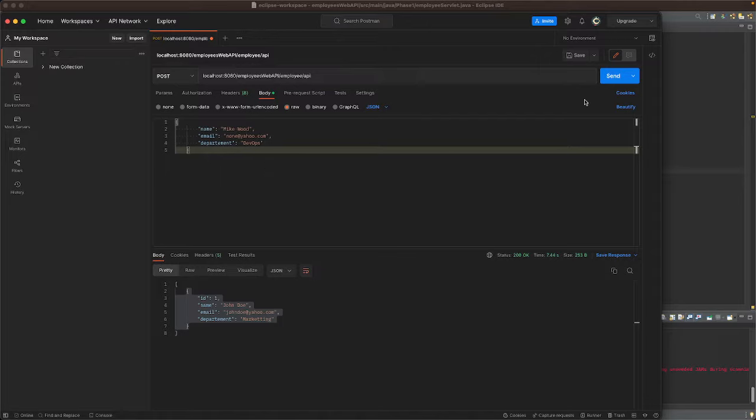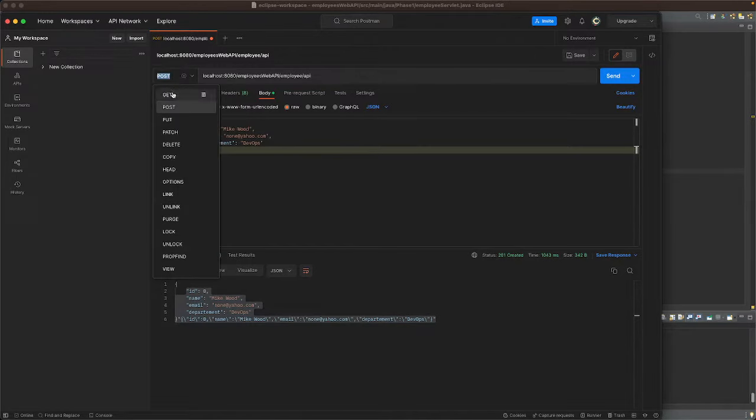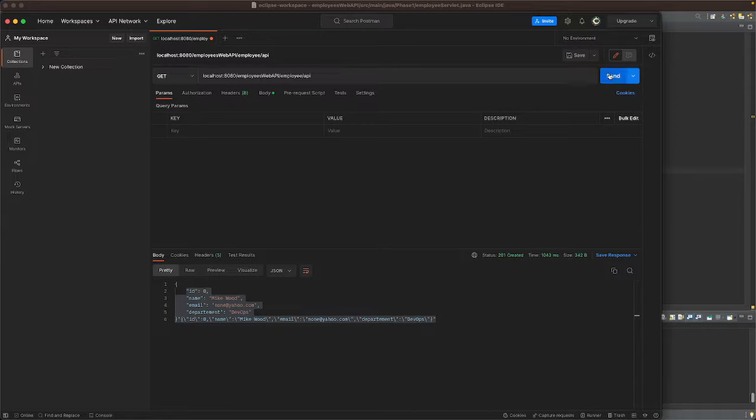That's what we get. Post. Yep. We have the object posted in. So let's do get again and see if we have this object in our database.